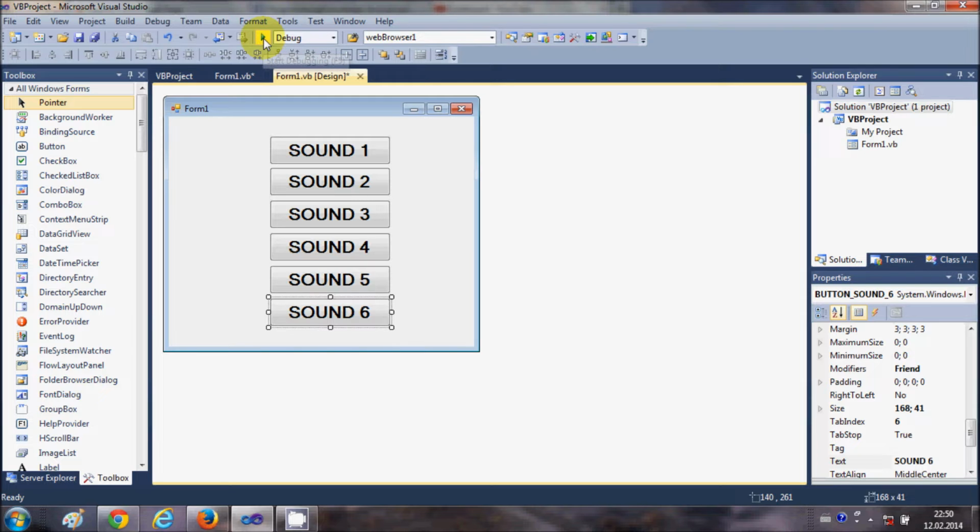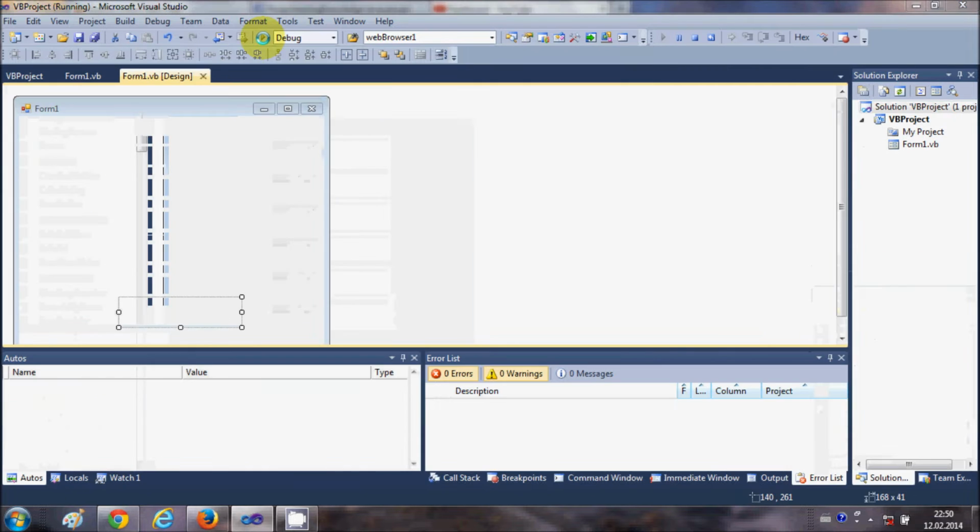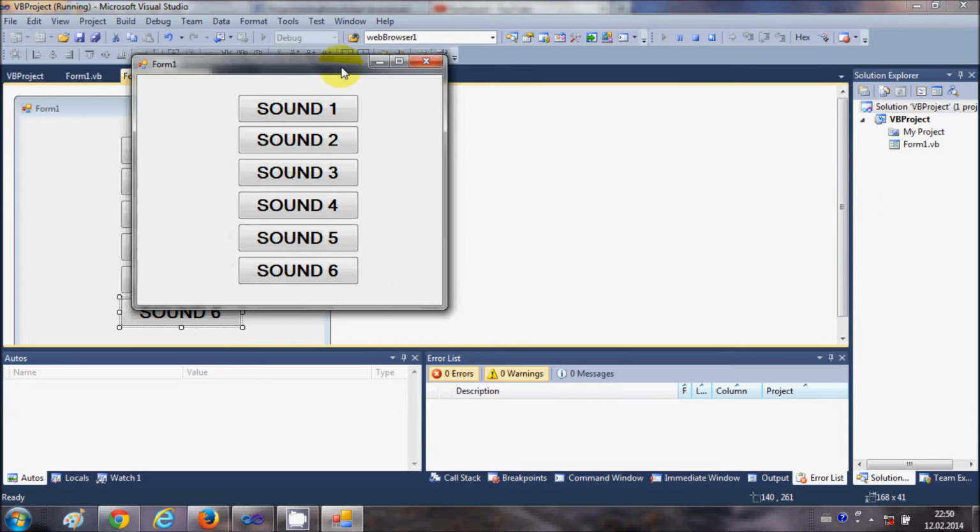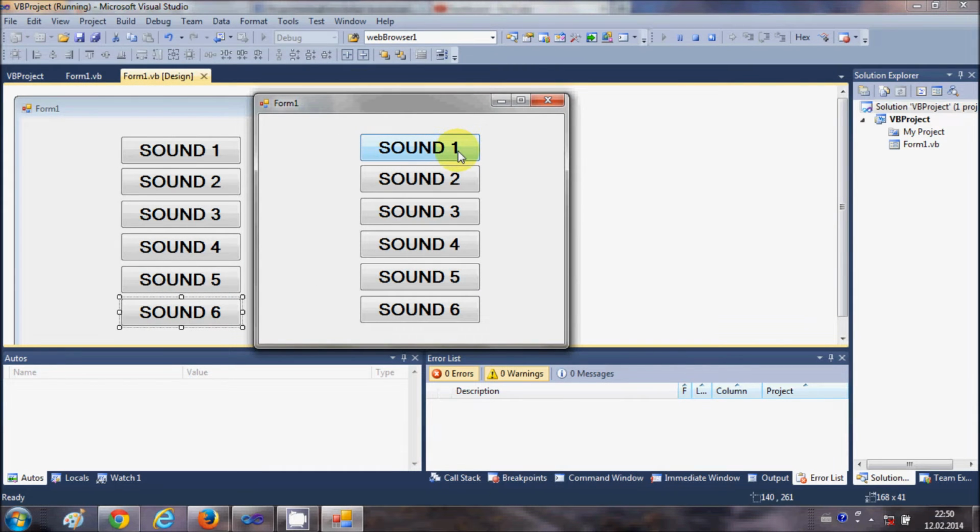Okay, so I will just play my program, or run my program, and it runs the program, and let's hear what sound they make. So here for the first sound, I will increase the volume so that you can hear. This is the first sound, if you can hear.